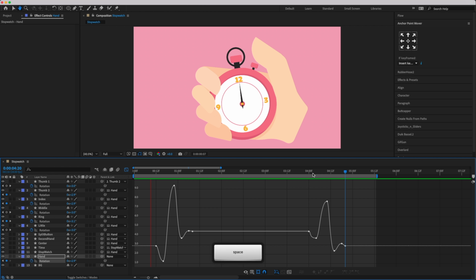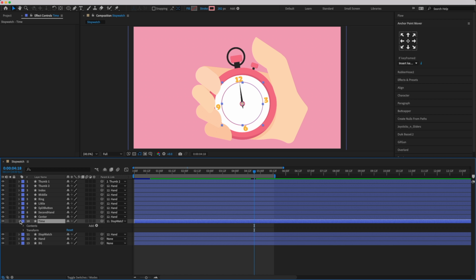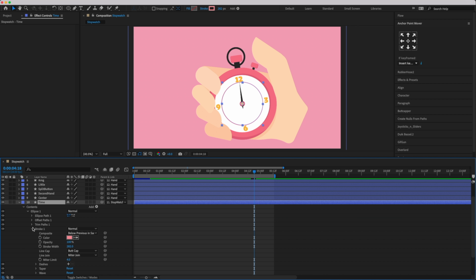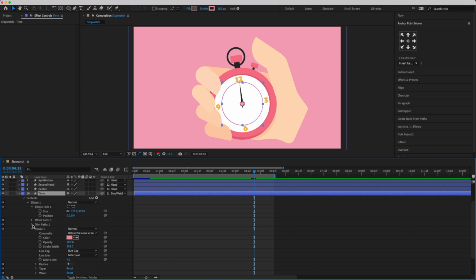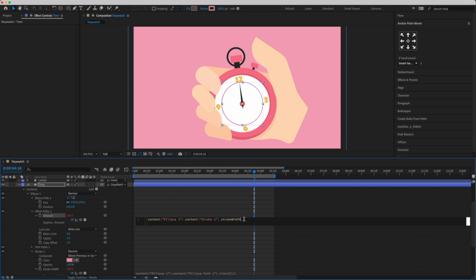Before animating the stopwatch's hand in time, let's open the time layer. Parent stroke width to the ellipse's size. Divide the stroke width's value by 2. Then parent the offset's amount to the stroke width. Divide the offset's amount by minus 2.